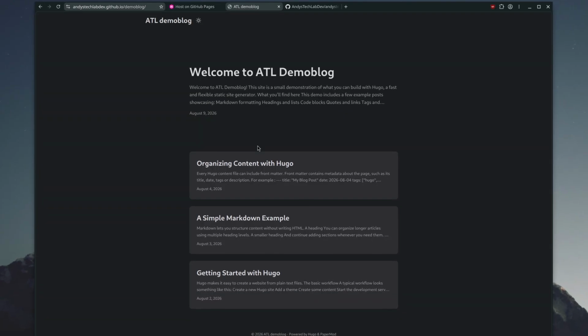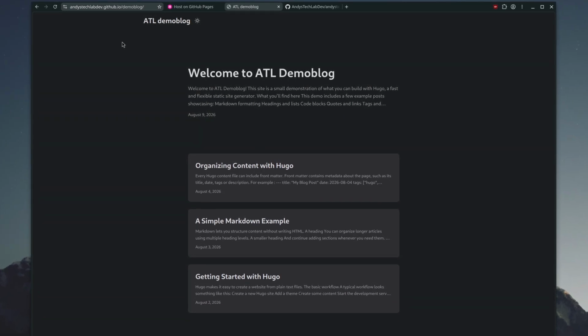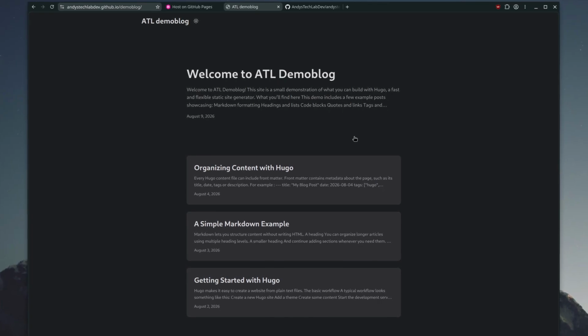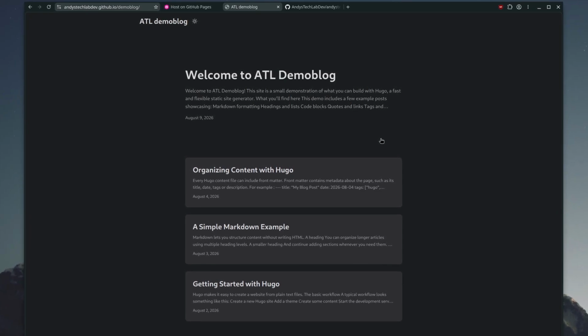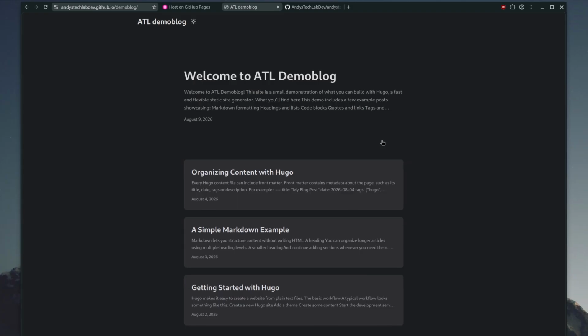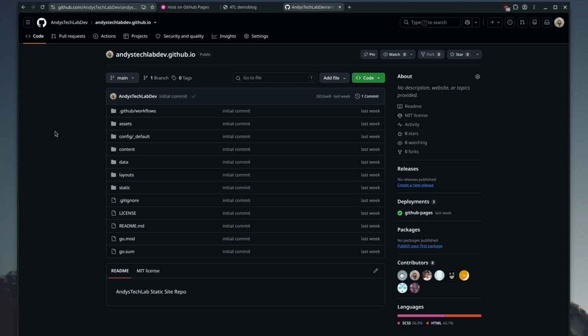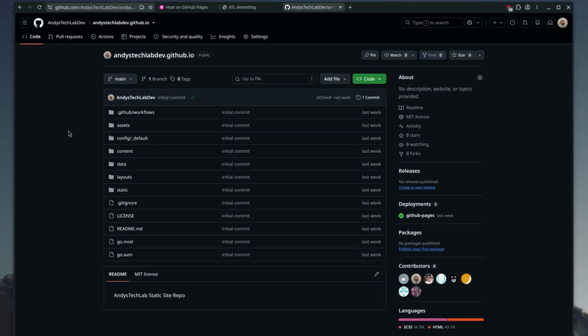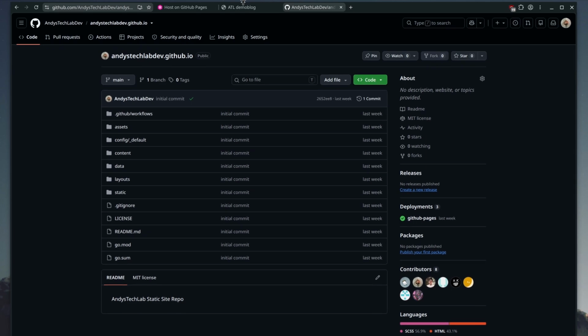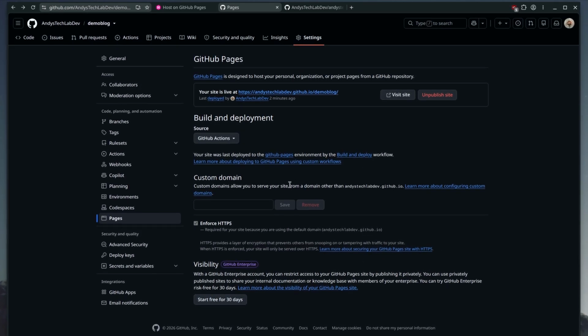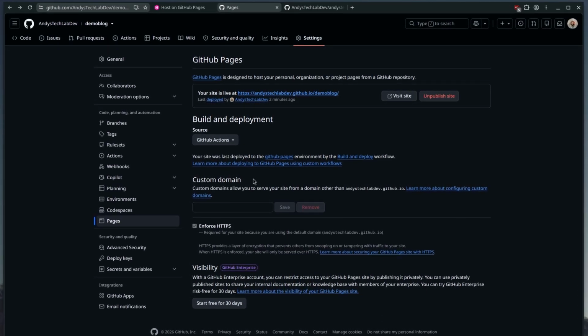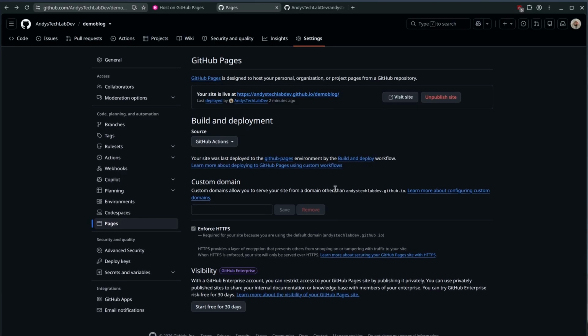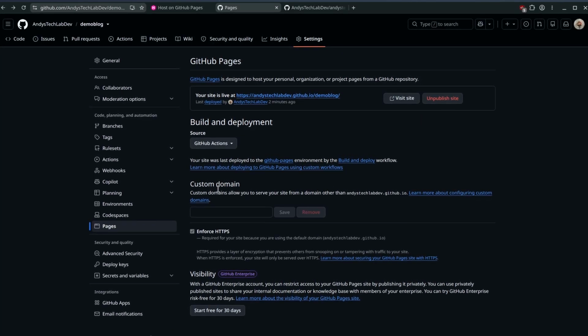So if you add posts or change something on the website, like the styling or a different theme, you just need to add all your changes to the repository. After that, push them to GitHub. The GitHub Actions will automatically deploy the new version and publish your website. In the settings for the GitHub Pages, you can see there is a point called custom domain. I will show you in a different video how you can connect your GitHub page to your custom domain.